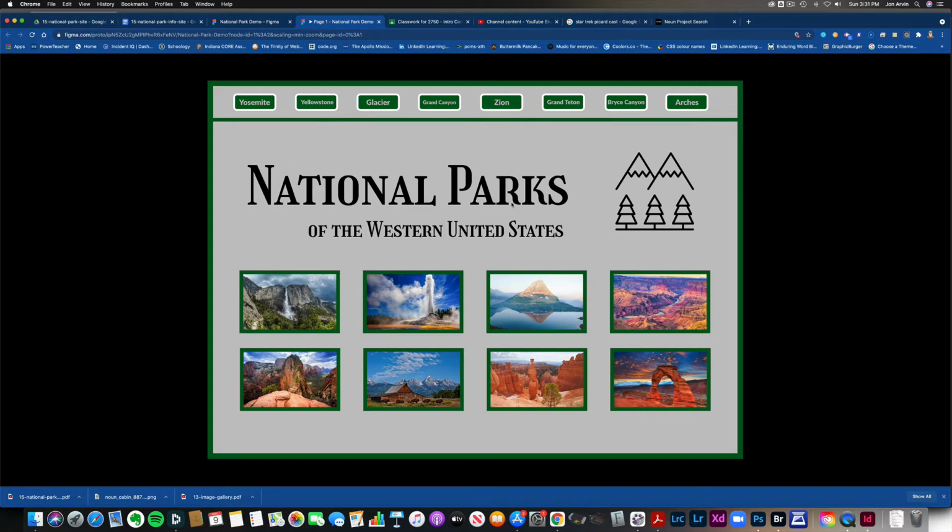So you're just going to have to construct the pages, construct the buttons, make the navigation work, and work on the layout of the thing, but everything that you need for the project has been provided. So let's check it out.